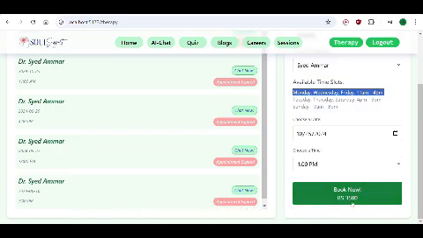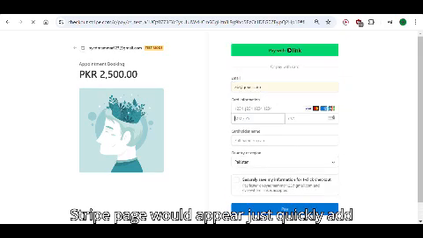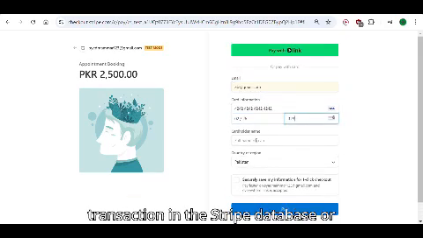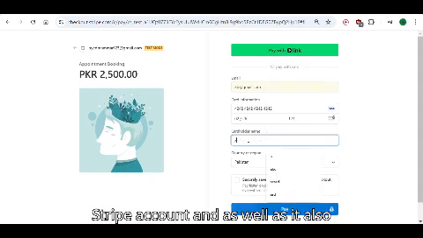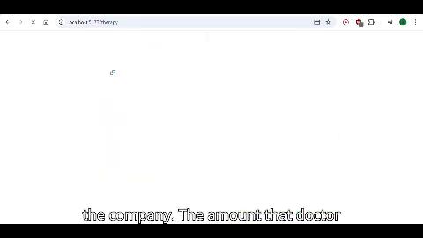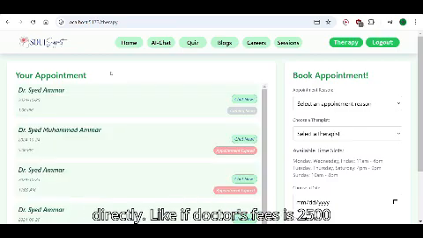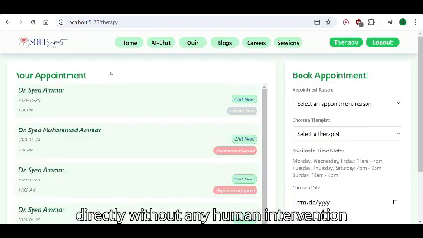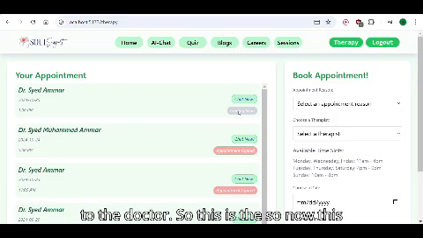So if I just proceed towards this, let's have the page appear, just quickly add. And this also shows the transaction in the Stripe account, and I have also implemented a system so that whenever this amount is paid to the company, the amount that the doctor charges is given to the doctor directly. Like if the doctor's fee is 2,500, it would be given to the platform, and the remaining 2,000 would be transferred directly without any human intervention to the doctor. So now this is here.